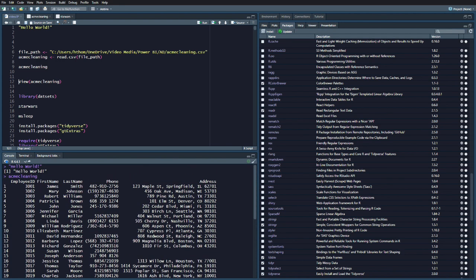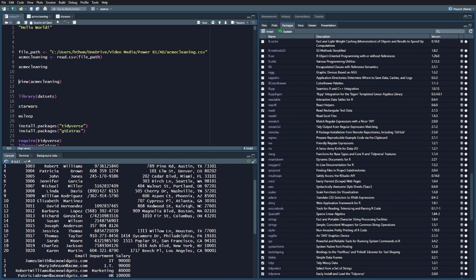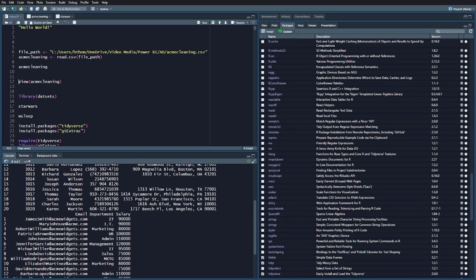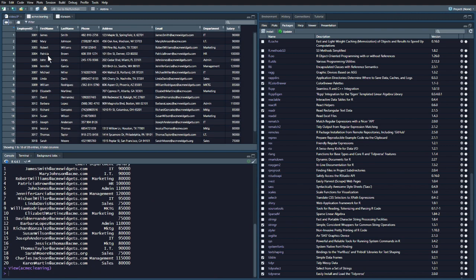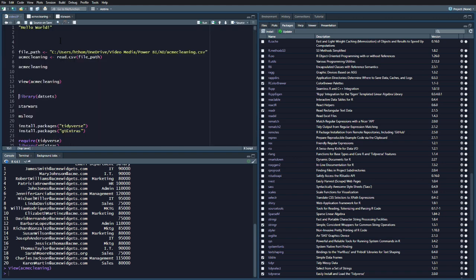All our columns, our data, our messed up phone number, our address we split, email, salary, everything's there. If you want to view it in the viewer in a better format, you can say View, that's a capital V, Acme cleaning, Control Enter. And it's nice and up here in the viewer. You can sort with the columns. You can filter, all kinds of cool stuff up here. And then you want to go back to your file here.